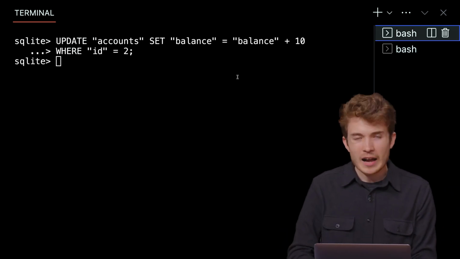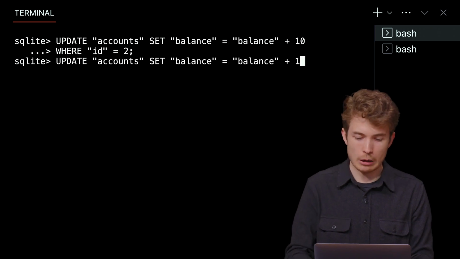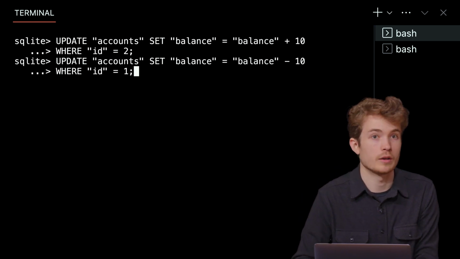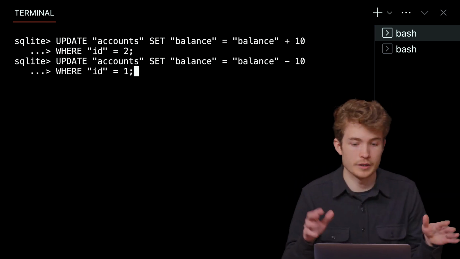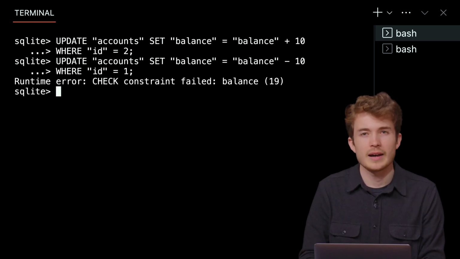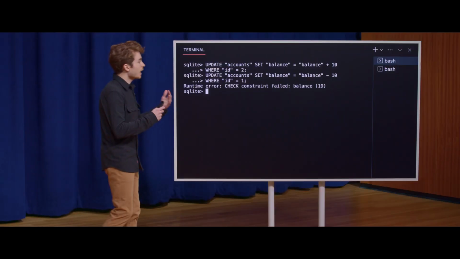But now I need to subtract money from Alice's account. So I'll use the same thing, but now I'll say minus 10, where the ID equals 1. Alice's account ID is 1. Now I'll try to subtract $10 from Alice, but I get a constraint failure here. My check constraint failed on the balance column. Well, why did it do that?